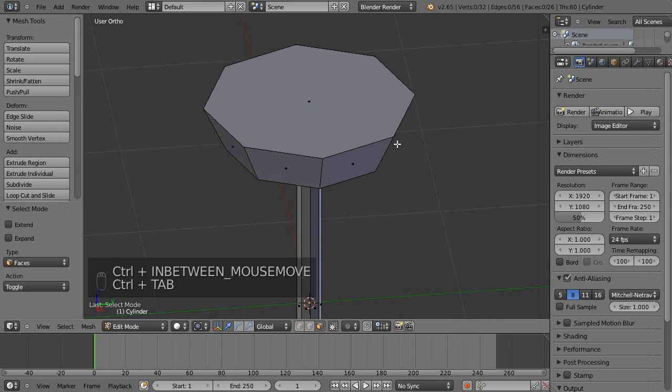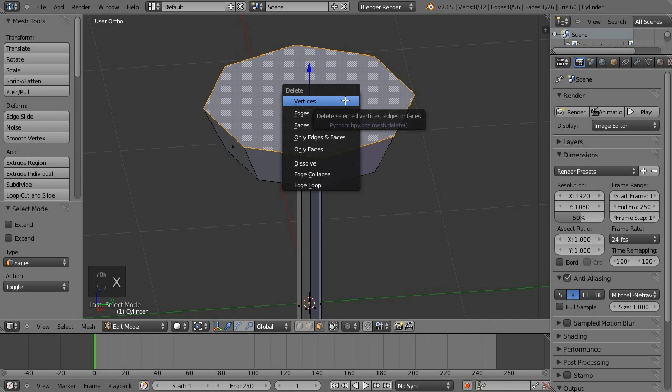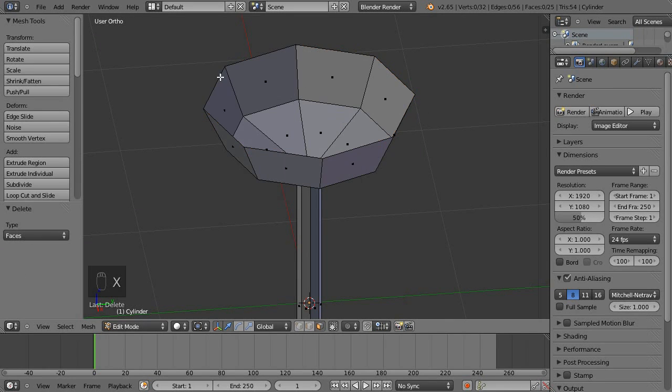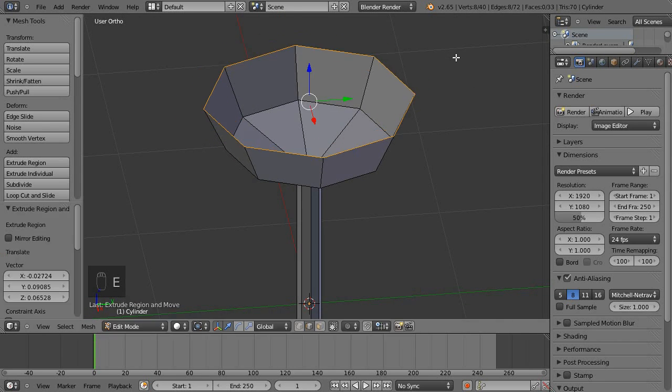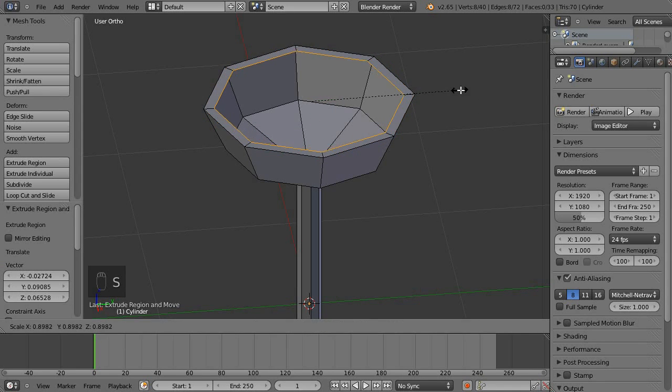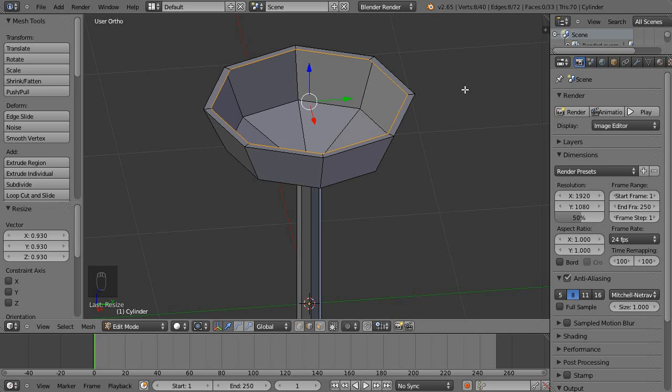So I'll go Control Tab, change to face mode. I'm gonna just delete that face, and then go back to edge mode. Alt right click on here. That doesn't come up in the screencast keys, so I'm alt right clicking on an edge, and that's gonna select the whole loop for me. And then I'm gonna hit E, and then I'm gonna right click straight away to set that to where it is. Scale it in a bit, not much, and then left click to confirm that, E to extrude again, and right click.